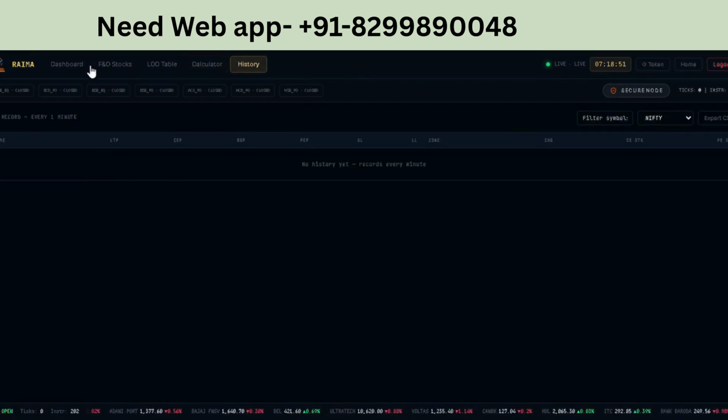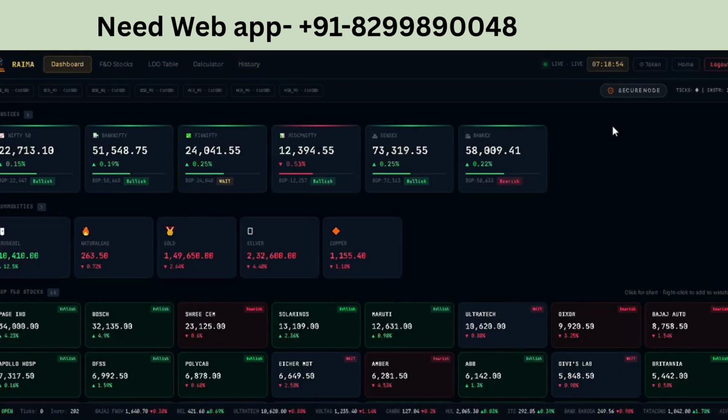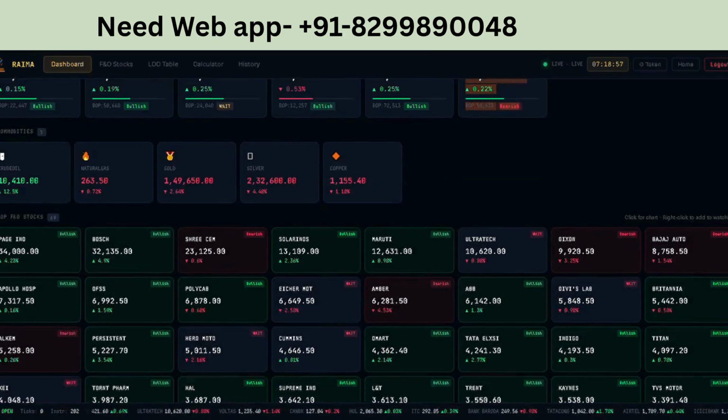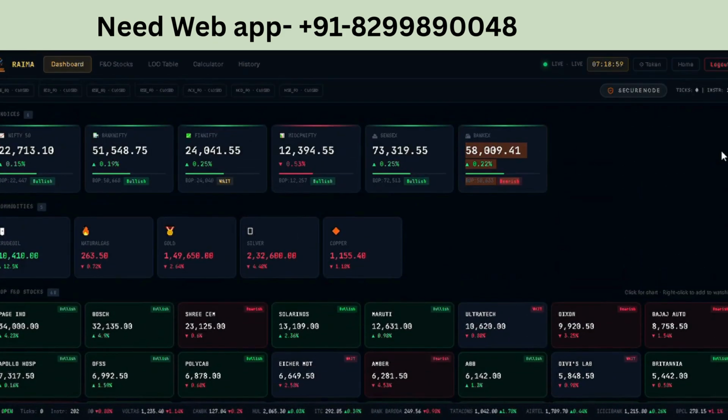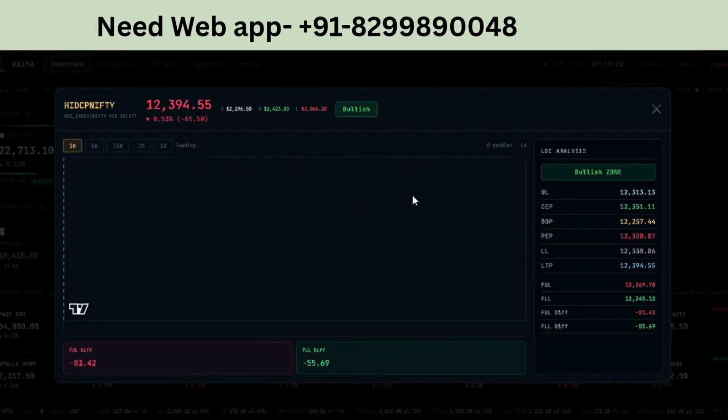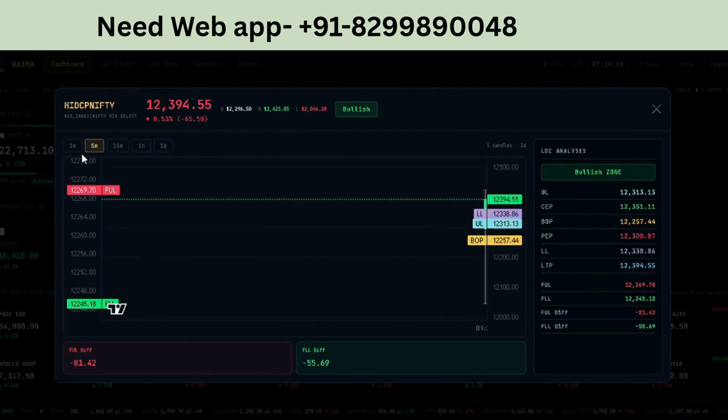We've implemented 19 custom formulas. We calculate call move and put move by comparing the high and low of options against the spot price. This generates three critical levels: BOP, or balance of power, and our upper and lower boundaries, SEP and PEP.